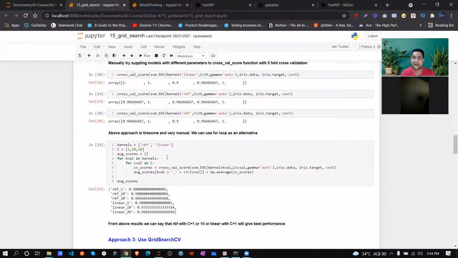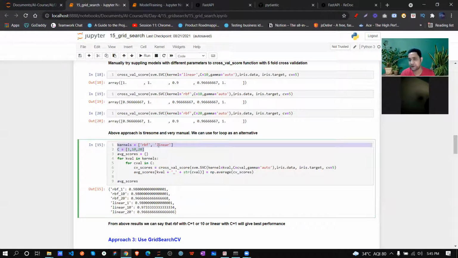Another approach is to create a for loop within another for loop, and pass manually these two parameters: kernel, because two types of kernel we are using, RBF and linear, and C as 1, 10, 20. Then it gives me RBF 1, 98; RBF 10, 98; RBF 20, 96; linear 1, 98; linear 10, 97. So this is one way you can do it manually. You can create your own loop and do that.